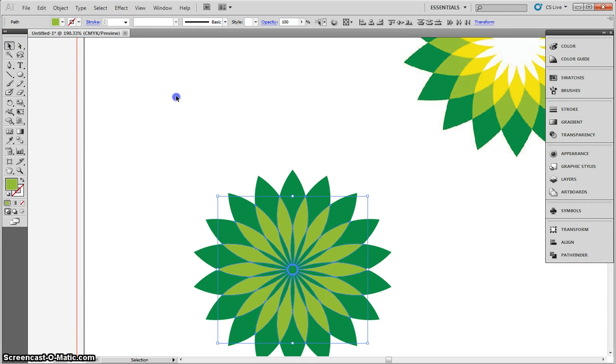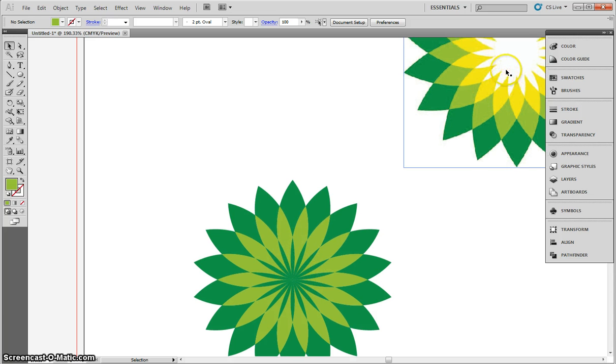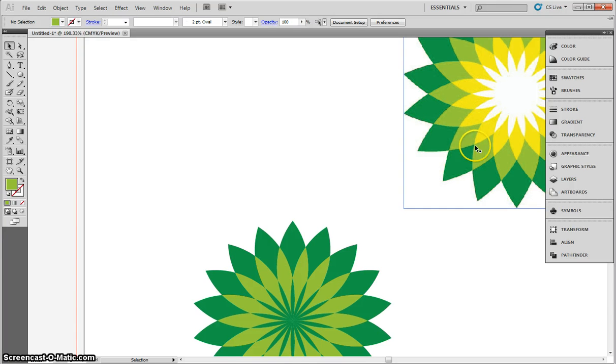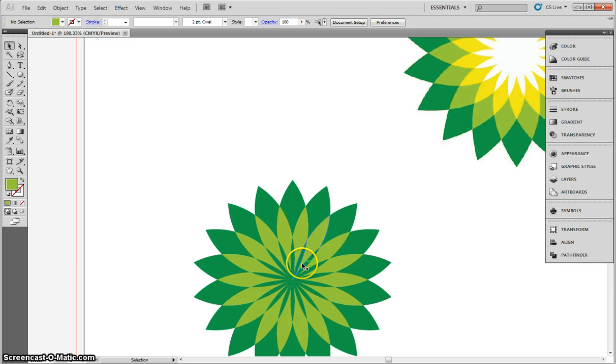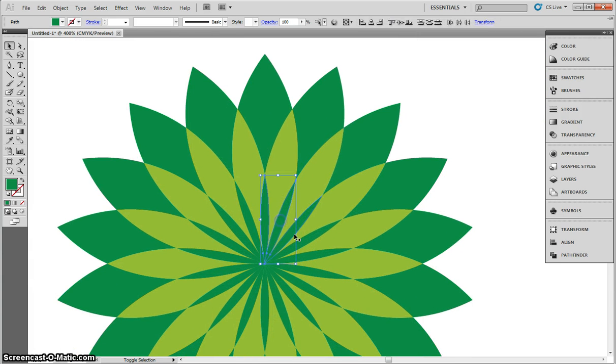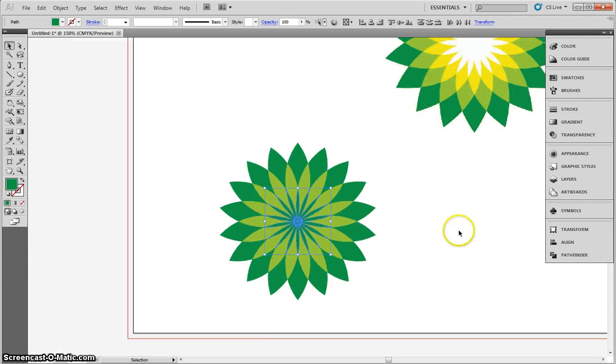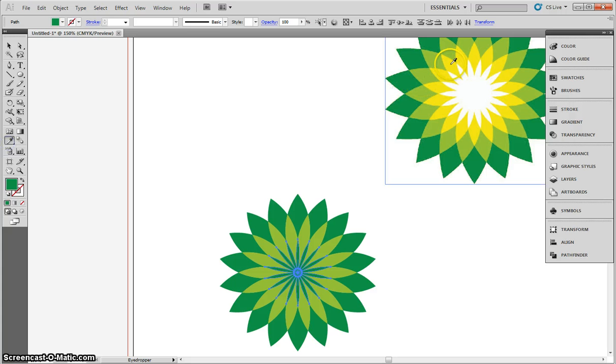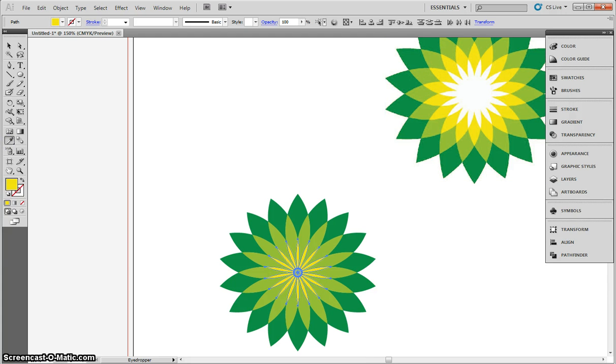Okay, this is where it tends to look a little bit different. You can see we've got some skinnier points on our flower in the middle here now compared to what the BP logo has on their bright yellow section. But that's okay. We'll just work with what we've got for now. So again, we need to click on them with the black arrow, hold down shift, zoom in a bit more here, and click on those skinny green parts that are left in the middle. Okay, once they're all selected, you can zoom back out a bit, grab the eyedropper tool once again. I'm going to click on the yellow part of the BP logo to turn that into yellow.